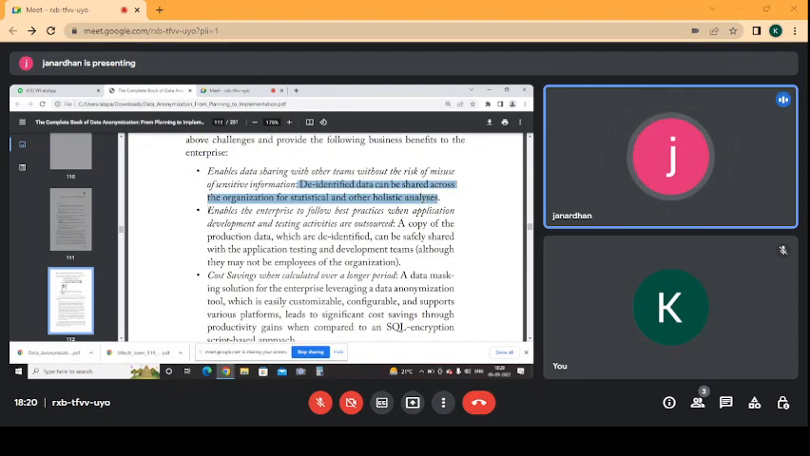Next, it enables the enterprise to follow best practices when application development and testing activities are outsourced. In this, a copy of the production data which is de-identified can be safely shared with the application testing and development teams.